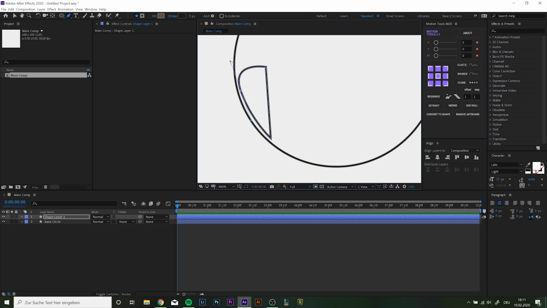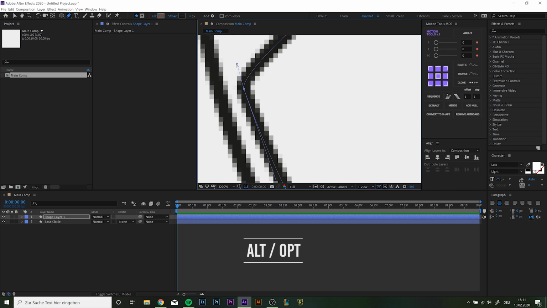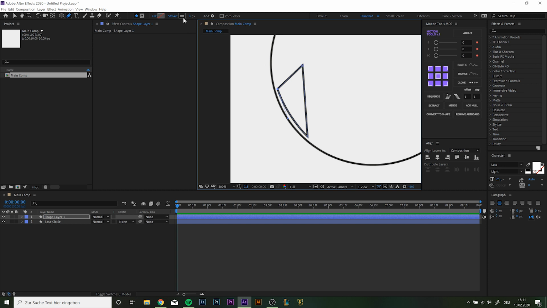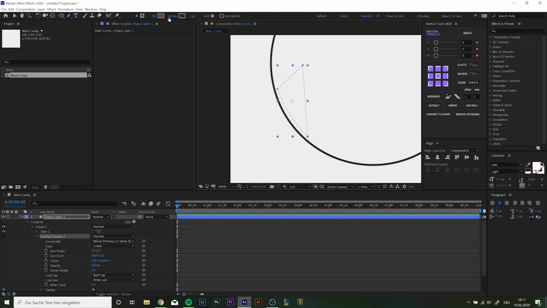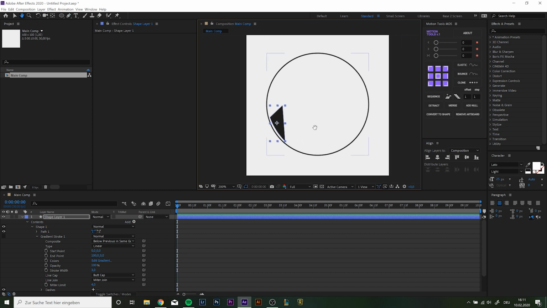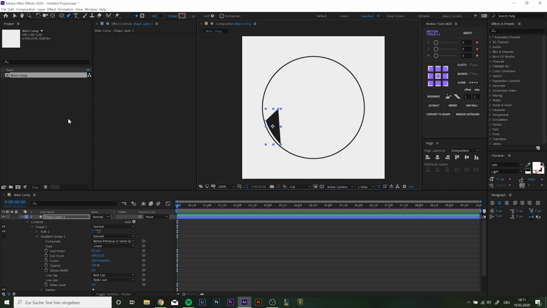So far so good, despite this bump over here, but we can easily fix it by zooming in, highlighting the vertex and holding down Alt or Option to only drag one handle instead of both. This way you can get rid of the curvature on the side where you don't want it. Okay, great. Now that we have the rough shape of one of our aperture blades, we can fill the rest fairly easily.